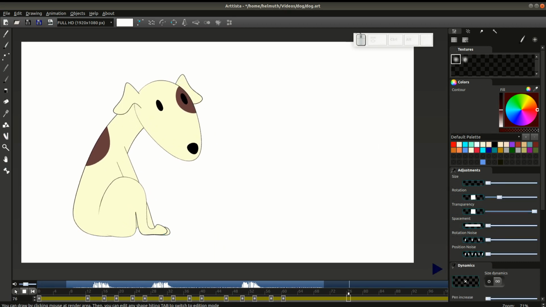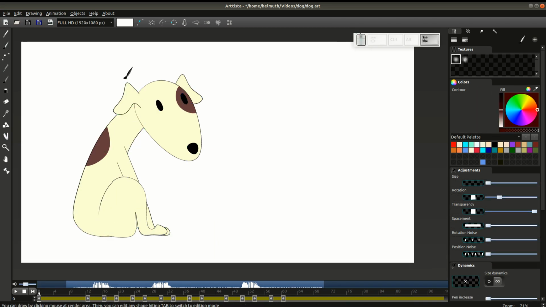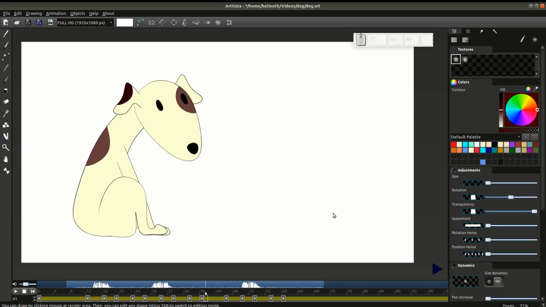Nice. Let's add another spot on his ear. Let's add another spot. Let's select this spot and tell it to follow these 2 points here. Perfect.